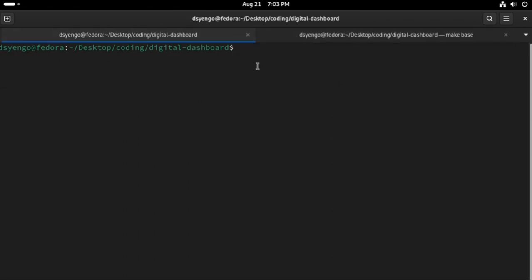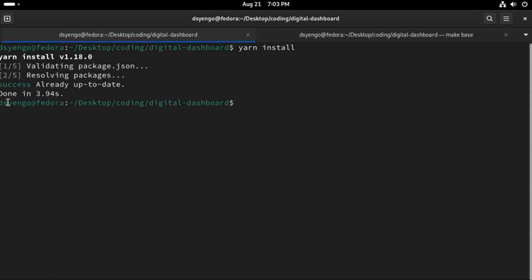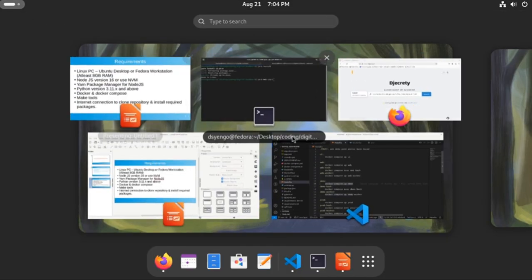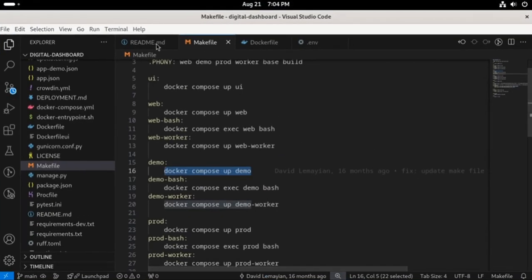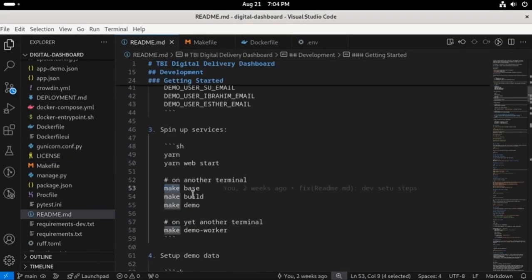If you go to the other tab where I was running yarn install, that completed. So if I do yarn install again, you can see there's nothing to install. It has already finished. To start the front-end web server, you need to do yarn web and then start. So that's the command to start. Again, you can see that's the command from the readme file. Let me just go back there. So you do yarn and then you do yarn web start.